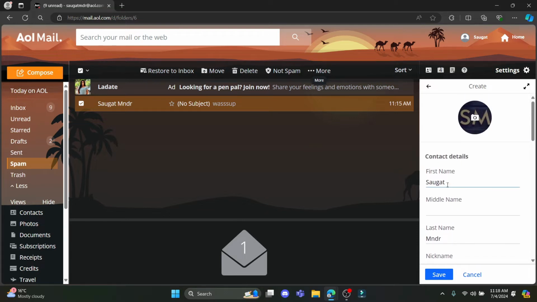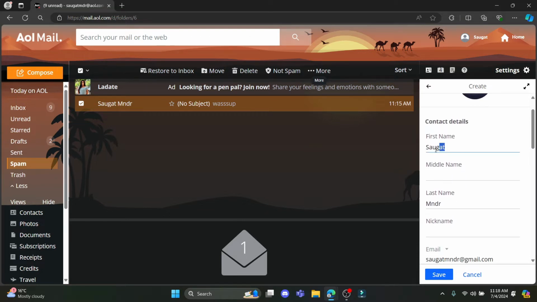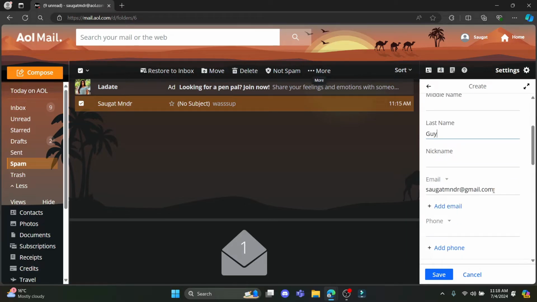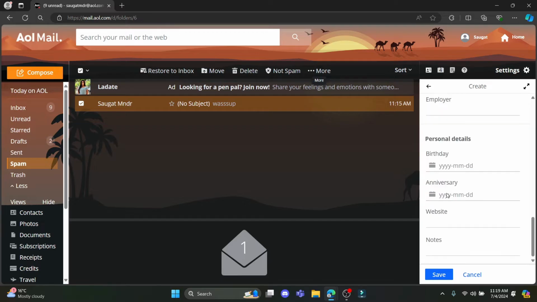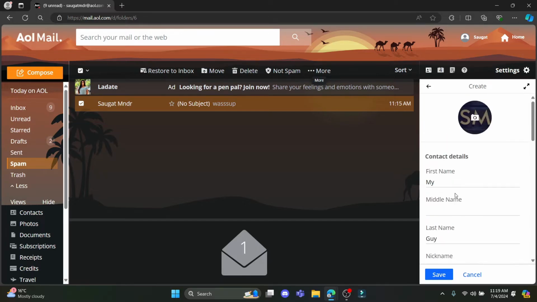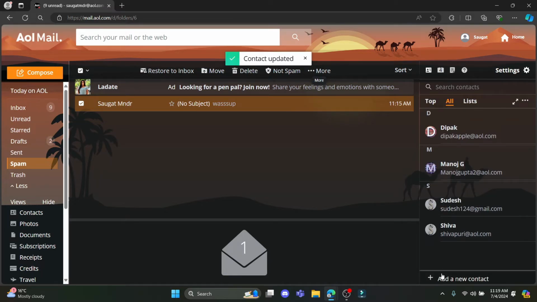You can see the default name of the sender, but you can change it. So you can change it to anything. After you do so, you can change the email address as well, add phone numbers, and add all of the details over here. So you can explore this and click on Save.